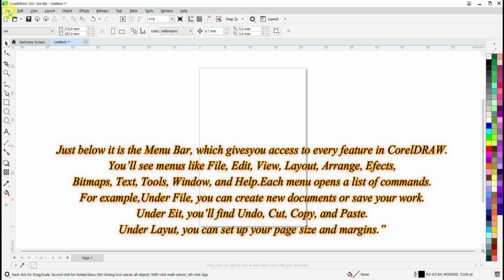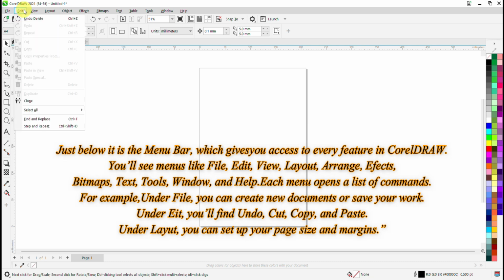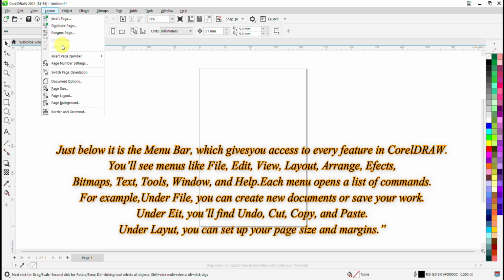Each menu opens a list of commands. For example, under File, you can create new documents or save your work. Under Edit, you'll find Undo, Cut, Copy, and Paste. Under Layout, you can set up your page size and margins.